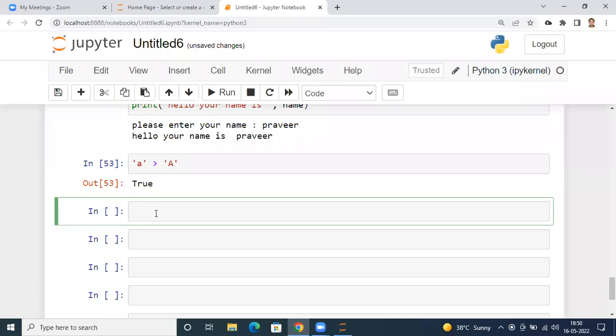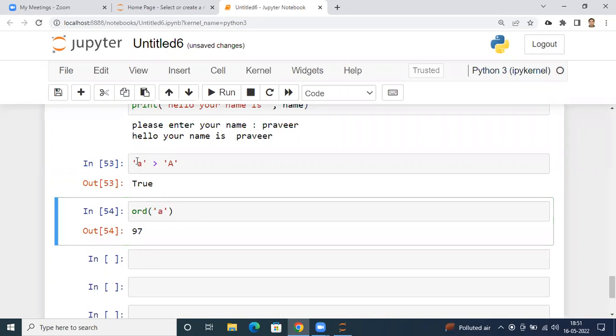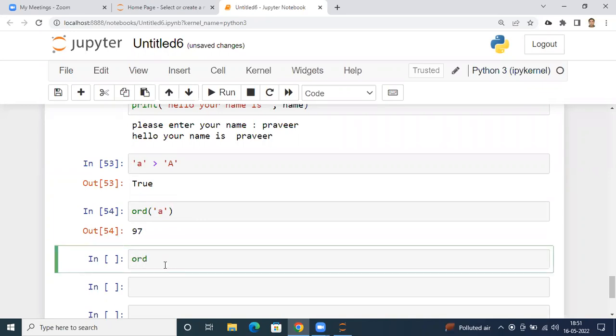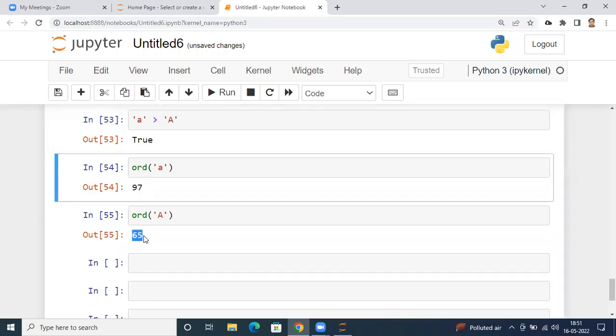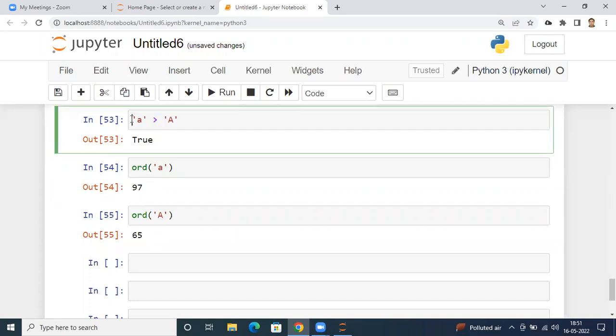So what is A represented as? For that purpose, we have a function known as ord, which tells me the numeric representation of a character. I come here and mention small a. Let me execute this. The numeric value of small a is 97. Let me check capital A. Execute this. What is the numeric representation of this? 65. Which is bigger, 97 or 65? 97, right, everyone? Hence your small a is greater than capital A.